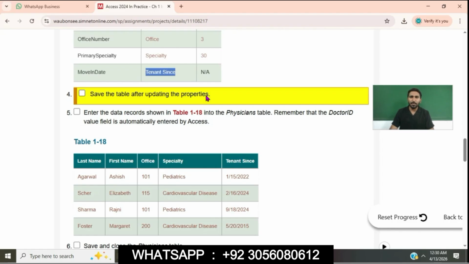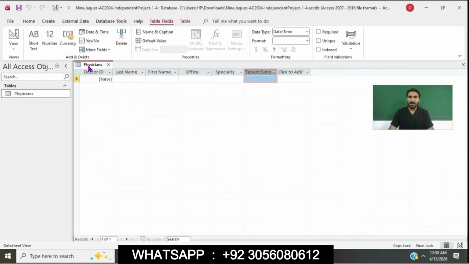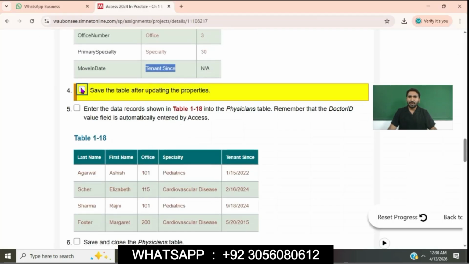Save the table after updating the properties. We will save the table after updating the properties. Right click on the table and click on save button. So click on this checkbox.